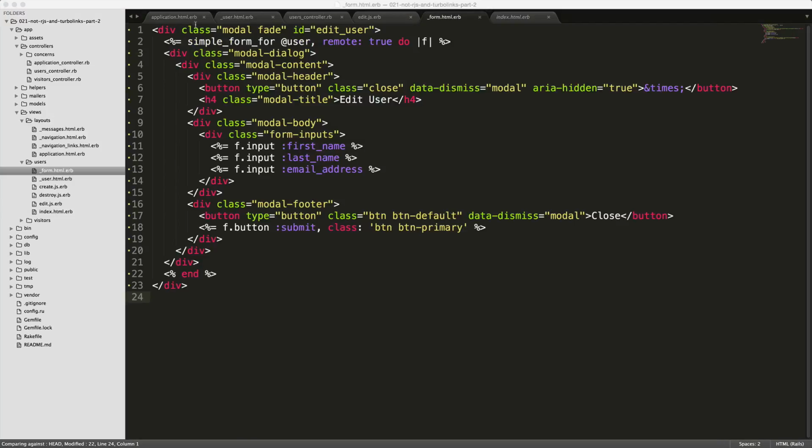And then in our form partial, if we just paste this in here, it's very similar to our new user modal, but instead of calling User.new, we're just calling our @user and still passing remote: true on this, so it will post it with the remote JavaScript. And we'll then be able to call an update.js.erb to hide the modal and then update our row. So do take note that for this modal, we are using the ID edit-user.